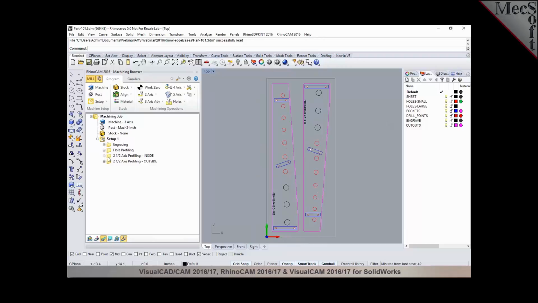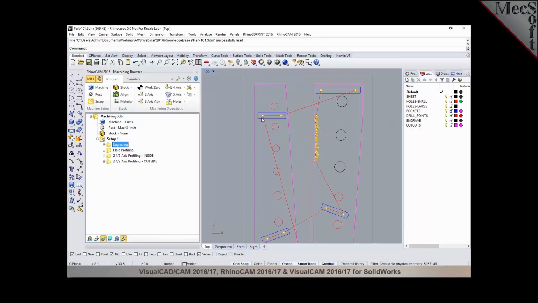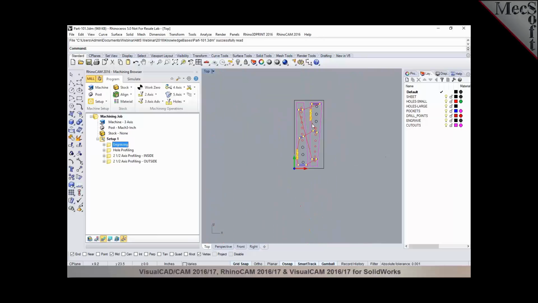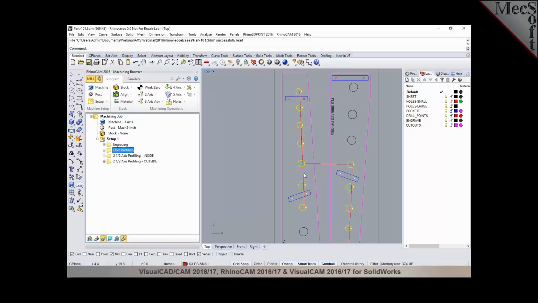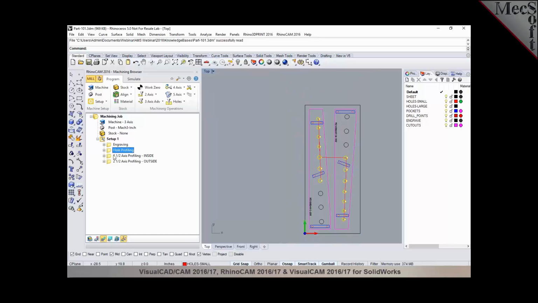So in here, this particular part has operations programmed. We have engraving operations programmed for these points and also for these, the text that needs to be engraved. We have a hole profiling operation that's programmed for the holes of a certain size. There are smaller size holes, and we have a profile operation programmed for these larger holes in here. And then finally we have a profiling operation that's programmed for the outside cutouts.